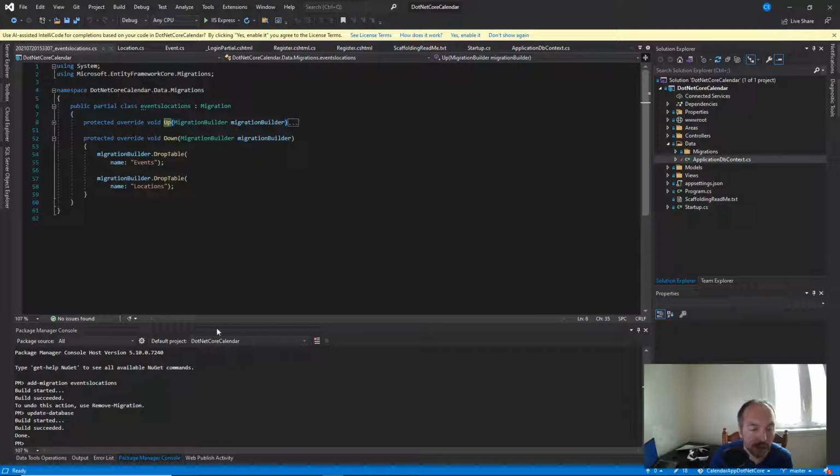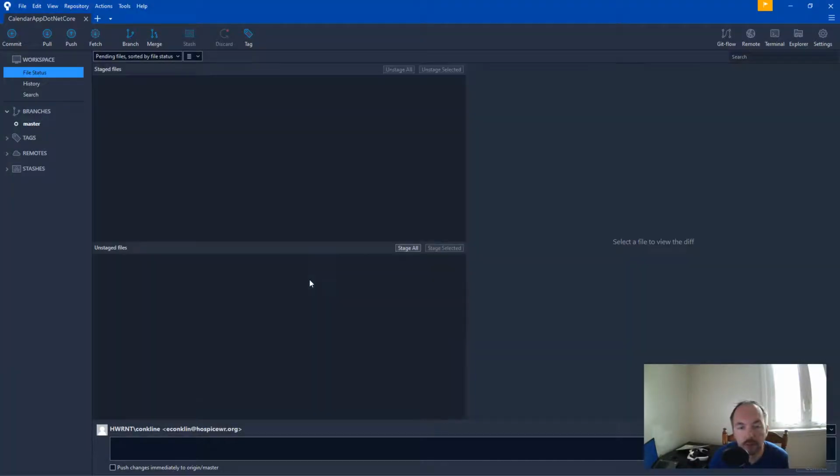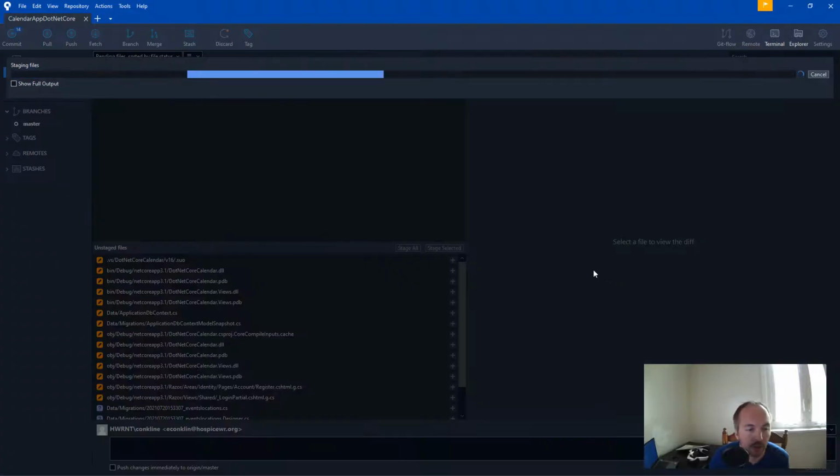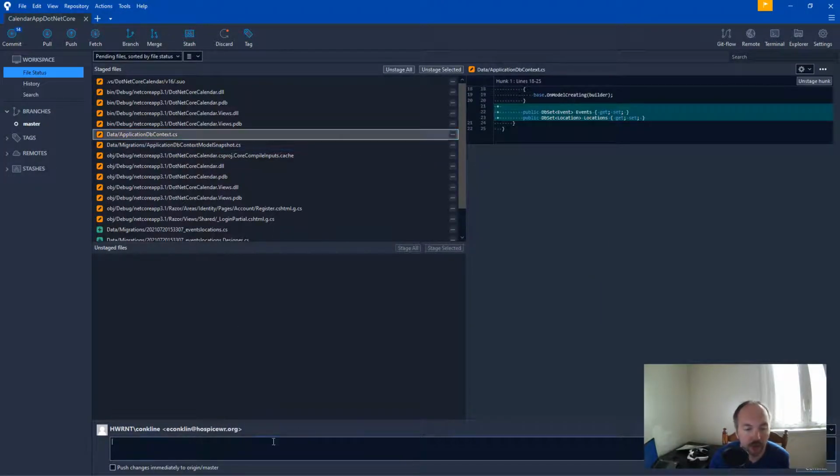So let's go ahead and version that. Come on over here. Version. git commit. Check it out. Events and locations and db context. Oh, no. It's just the db context. That's all we did.